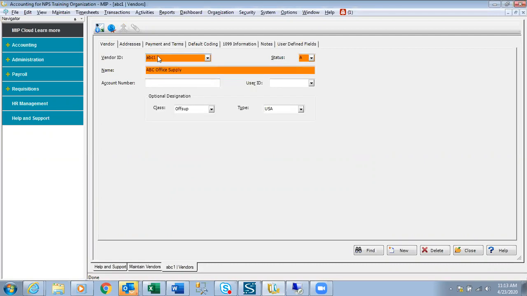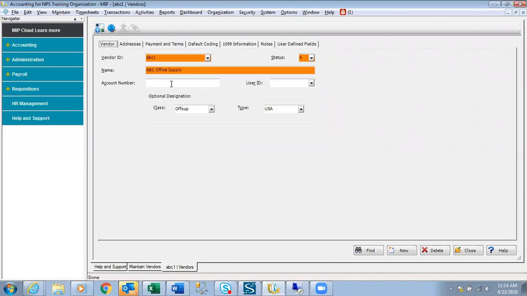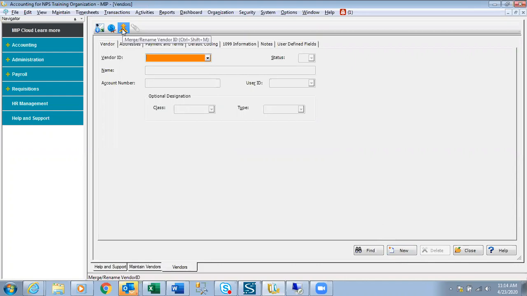So what it's doing in essence is the rename is changing the vendor ID, and then if for any reason you need to change additional information, name, address, payments, and terms, you can do it directly off of that particular field. Okay. Now, let me come back and hit new again, because you do need to hit the new button so that the merge rename icon has focus.